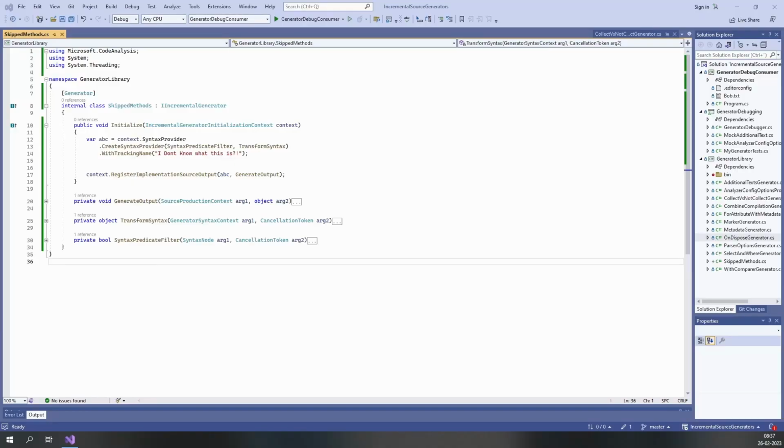The incremental generator initialization context also has a method called register implementation source output. This method does the same thing as the register source output. But semantically, you're not guaranteed to have the generated output available for you in the IDE. This is up to the IDE to decide if they're going to expose the output. The syntax provider also has a method called with_tracking_name, but I was never able to figure out what the purpose of this method is.